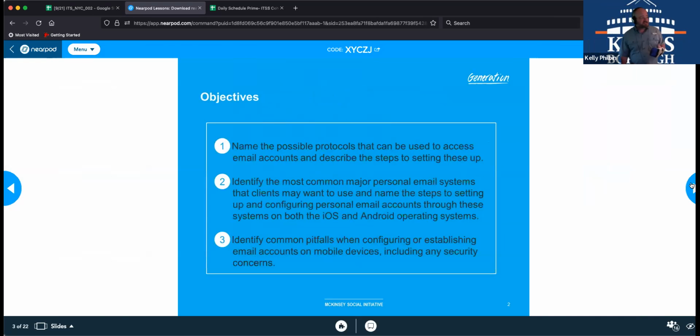So the objectives: name possible protocols that can be used to access email accounts and describe the steps to setting those up. Identify the most common major personal email systems that clients may want to use, and name the steps to setting up and configuring personal email accounts through these systems on both iOS and Android, thankfully not Windows. And then lastly, identify some common pitfalls when configuring or establishing email accounts on mobile devices, including security concerns. Hint, hint, it's usually user error.